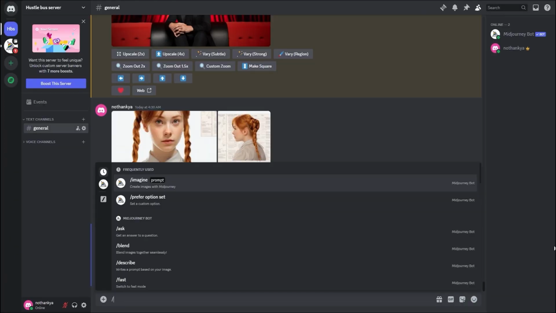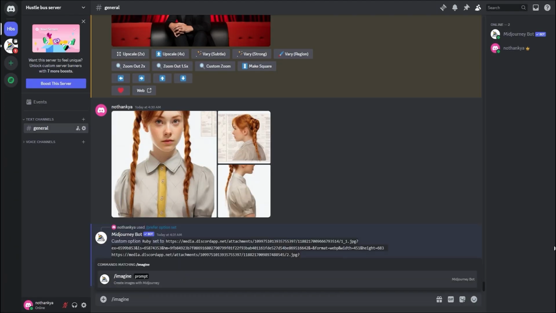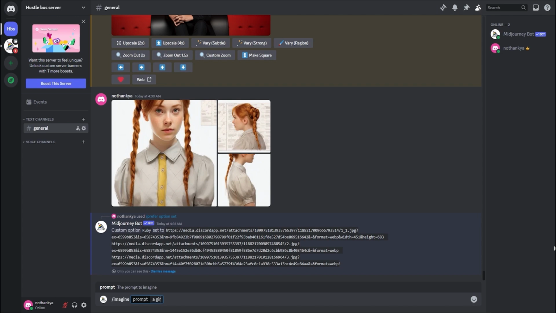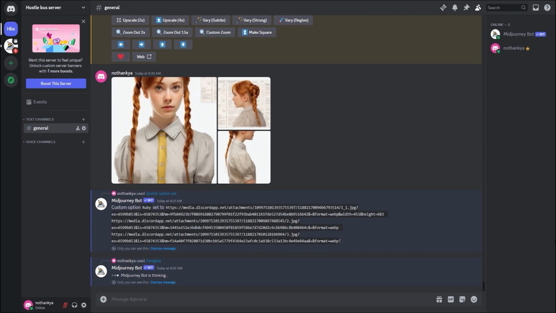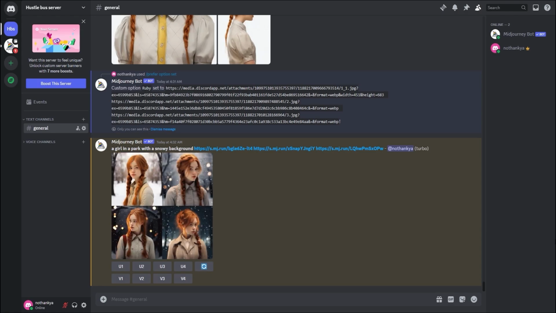Once that's done, let's create another prompt in a different setting and see if we can generate a consistent character. For example, type /imagine a girl in a park with a snowy background and add double hyphens, then Ruby. Since we've given Midjourney reference images, it should be able to reproduce Ruby's facial features in different prompts.